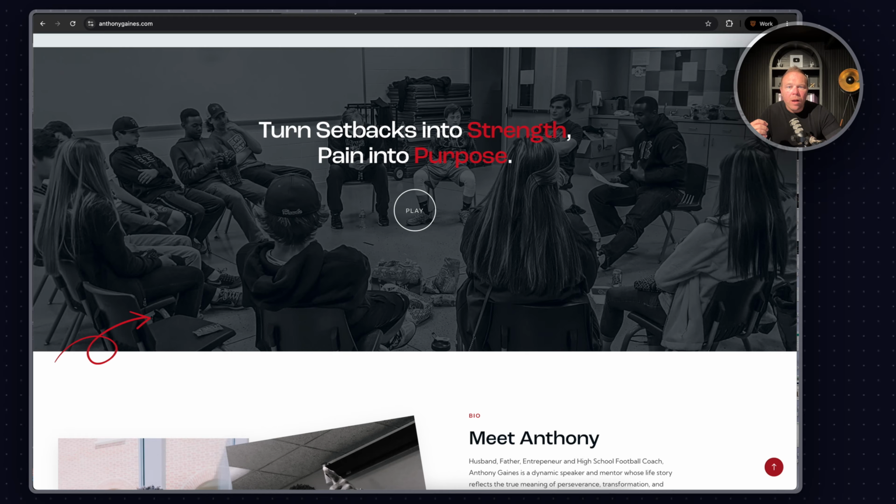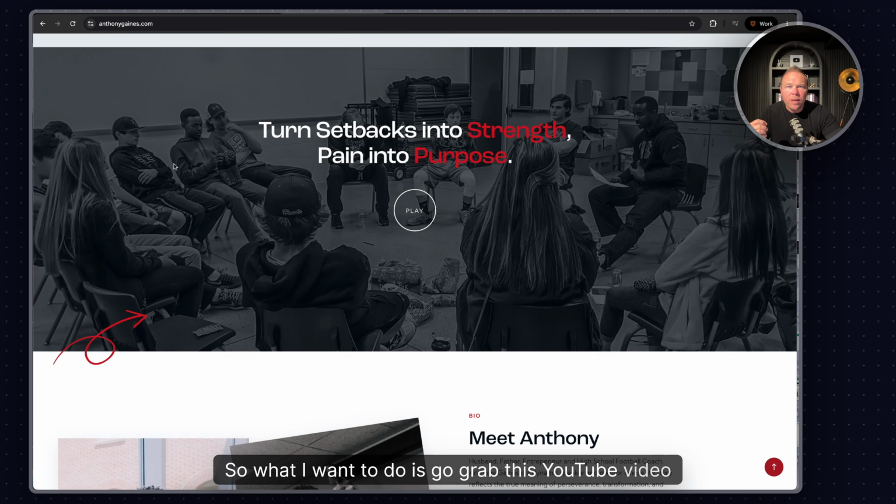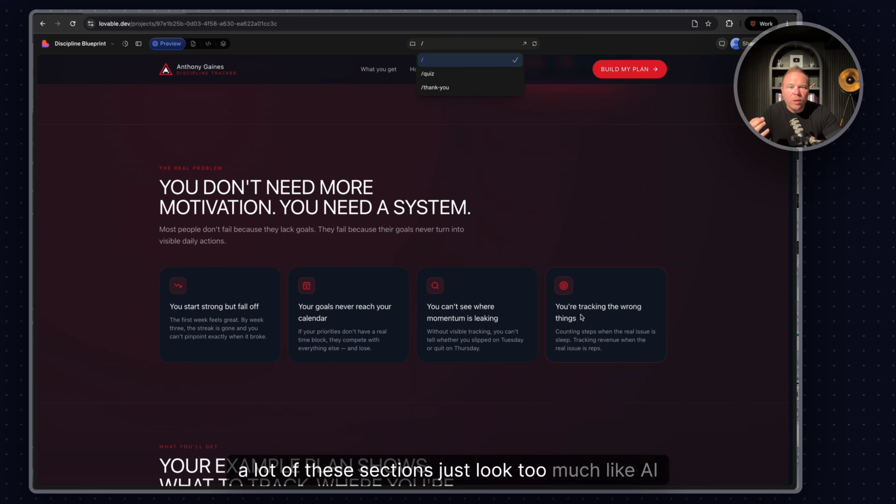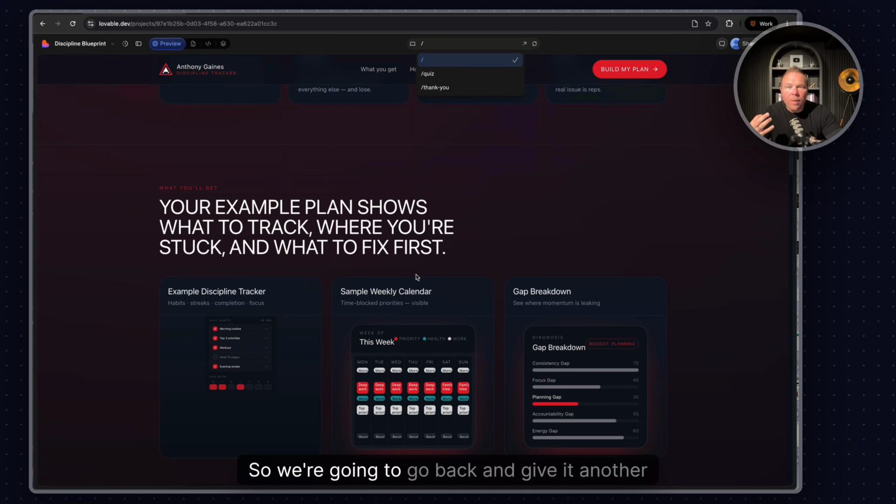So I like having the light mode. Also, there's no video. So what I want to do is go grab this YouTube video and put a YouTube video here so it actually works. Additionally, a lot of these sections just look too much like AI, normal AI blocks. So we're going to go back and give it another round.